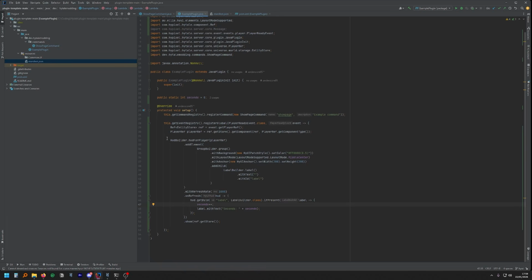And I've got all this in the player ready event. I've had a few people ask me if you can just show HUDs the whole time rather than having to make the player run a command. And you can just do that by putting it in the player ready event. This isn't specific to HyUI, you could do that with normal HUDs too.